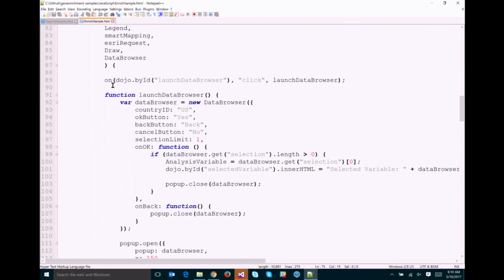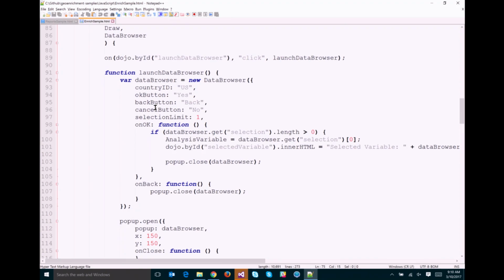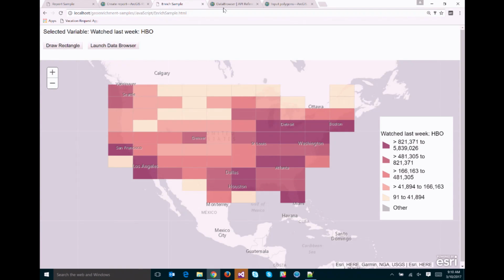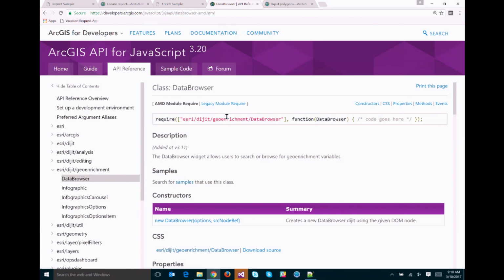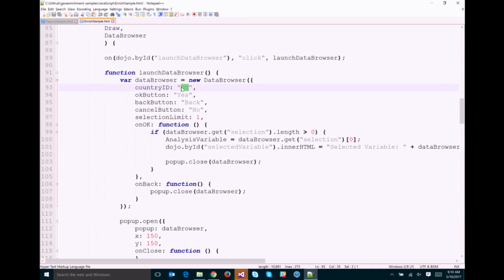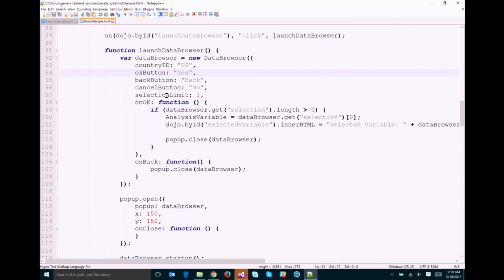All right, so instantiating and launching the data browser is pretty straightforward. You just need to instantiate a new instance of the JavaScript API data browser. There's a couple parameters that you can pass in. There's really good documentation out on the JavaScript API site for the data browser. So in this instance, I'm passing in the country, the US, because we're working there. But again, we've got those variables available for any country around the world. You're actually able to specify what you want the OK button, the back button, and the cancel button text to be.